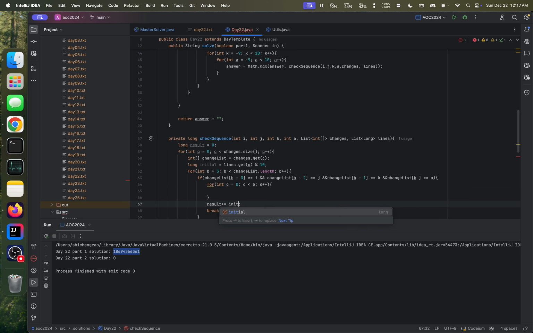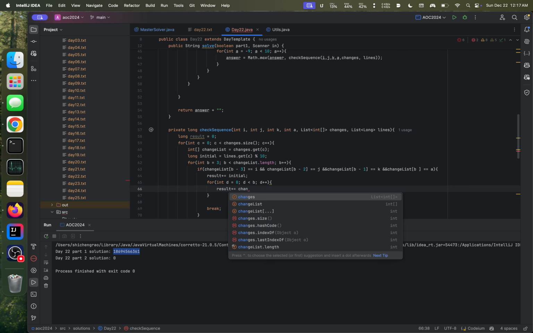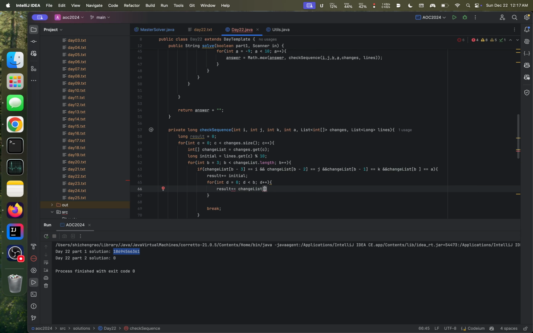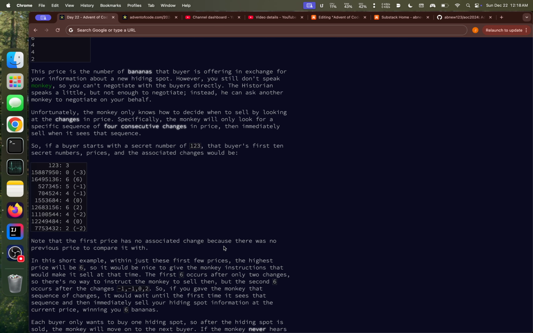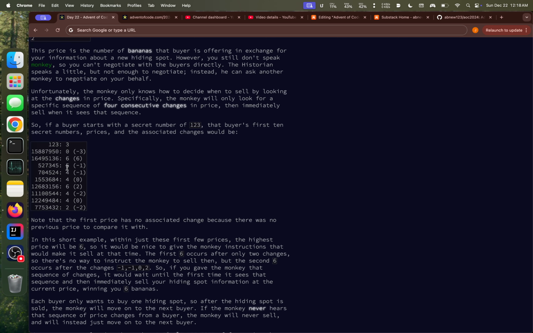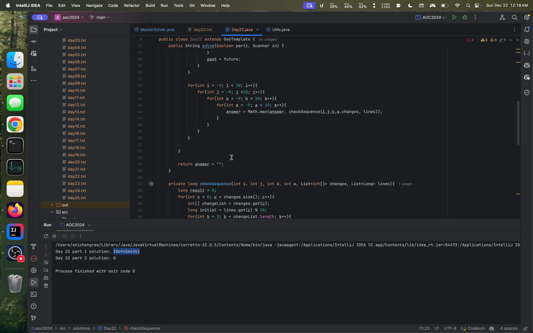Okay, so we start with result plus equals the initial number. Then we need to add each change. So result plus equals change list d, and then we go up to b, because it'll only sell after a sequence of 4, right? Yeah, so boom, boom, boom, boom. Cool. Then we break upon being able to sell.